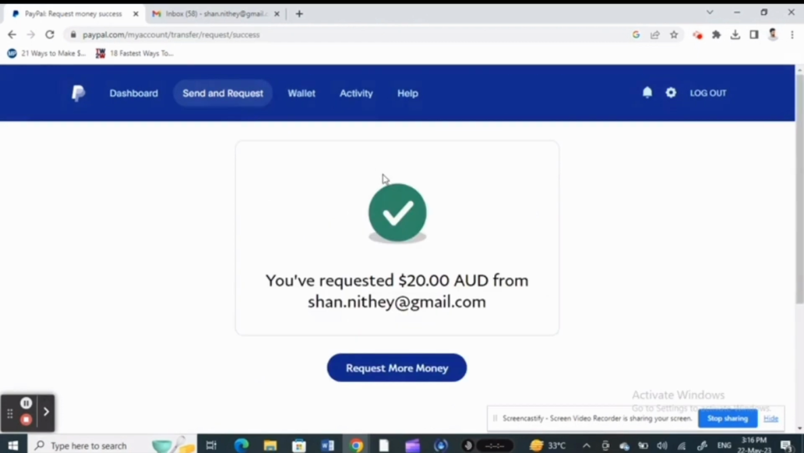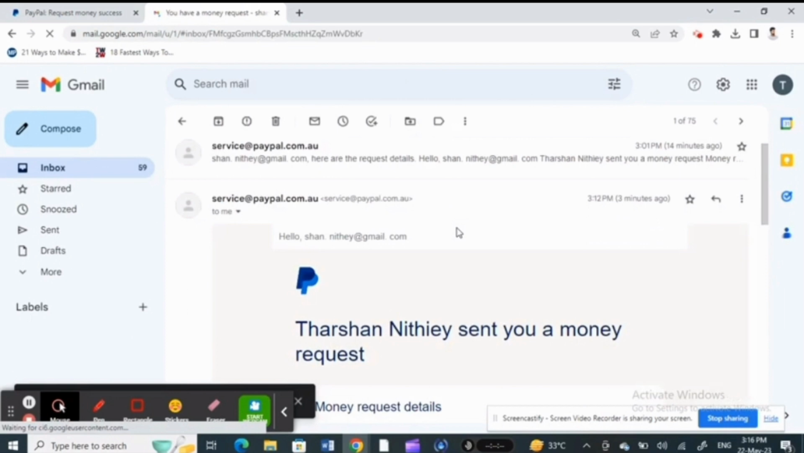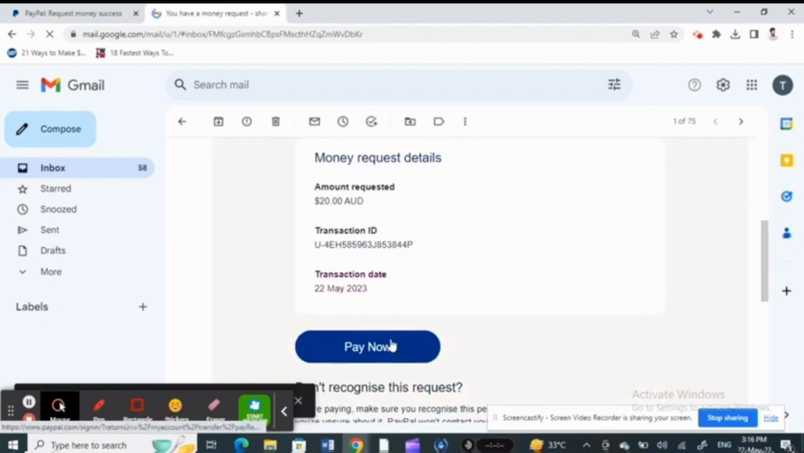Now you have to open your Gmail inbox. Then here refresh the page or you can simply refresh your mailbox. After that, open the email that you have currently received. Now scroll down to the bottom and click on the pay now option here.